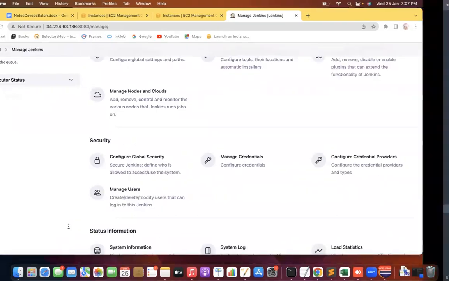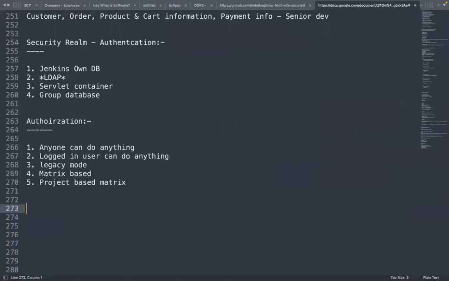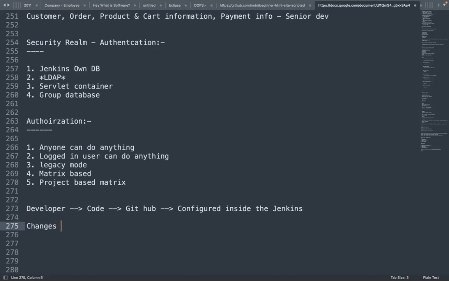Say, for example, there is a developer. He has written the code and stored it inside GitHub. This GitHub is already configured inside Jenkins. Now, you make some changes in your code and push the code to GitHub. Automatically, Jenkins will trigger the job, right? Yes or no? Yes. The Jenkins build will be triggered, right?